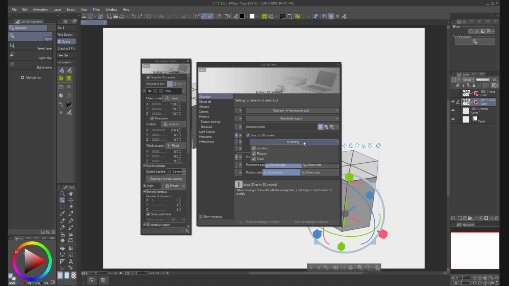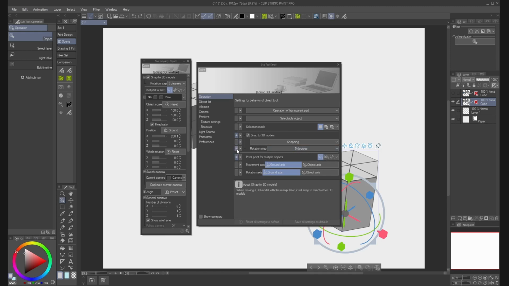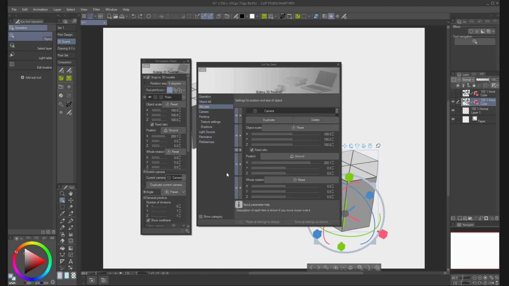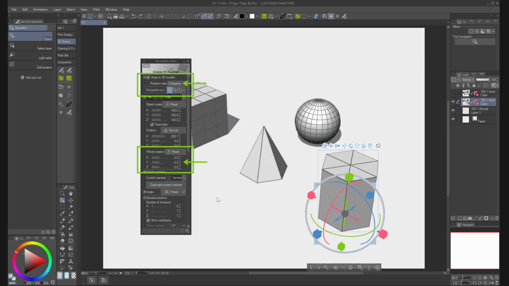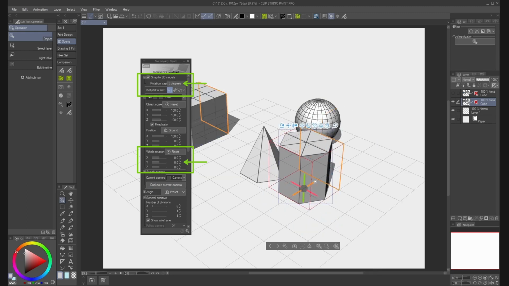I personally like to see snap to 3D rotation step, pivot point, and hole rotation. That way, I don't need to open the subtool detail palette every time I need to use one of these options. Also, I like to double check the snapping option from the palette and not just from the icon in the object manipulator.